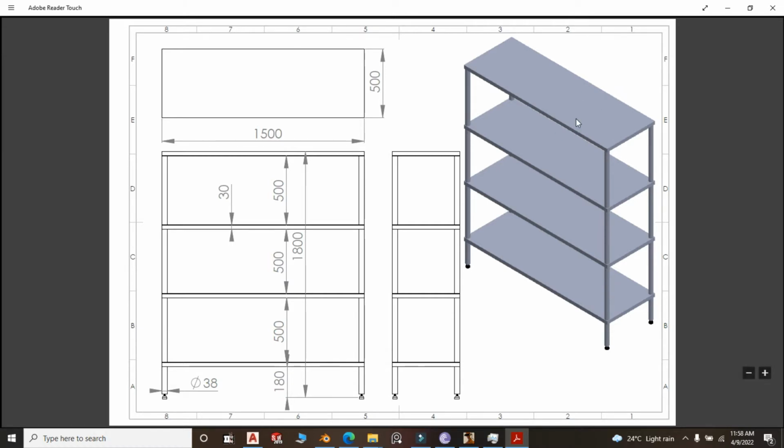And the thickness of the material is 1.2. The thickness of the sheets is 1.2. Again, you don't want to do a heavy rack, because ideally it is not carrying a lot of weight, just veggies and things like that, plates, cutlery and all those kind of things.